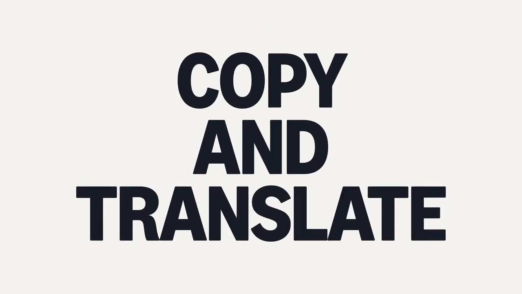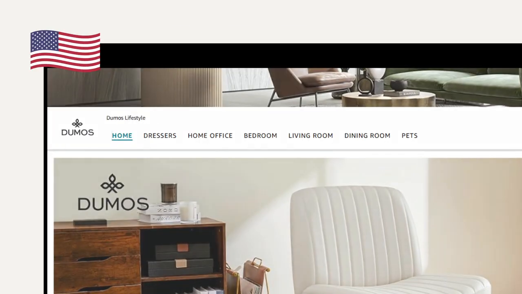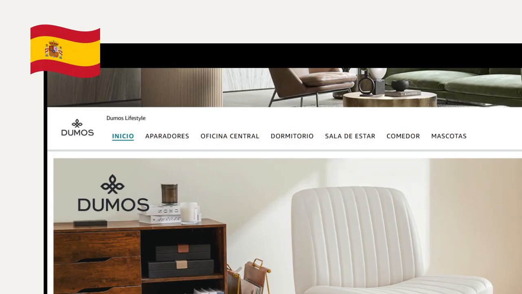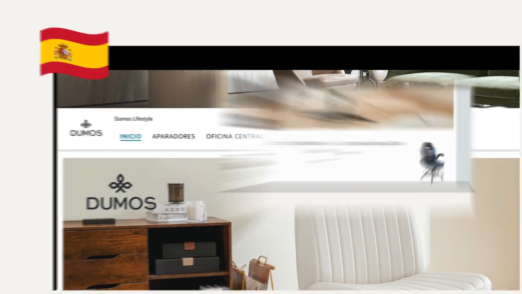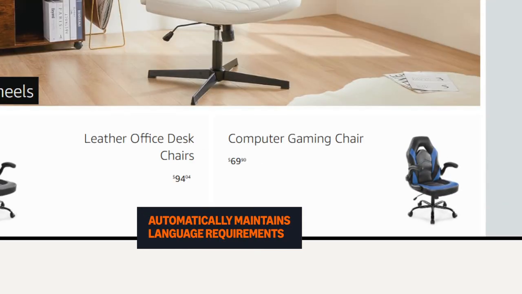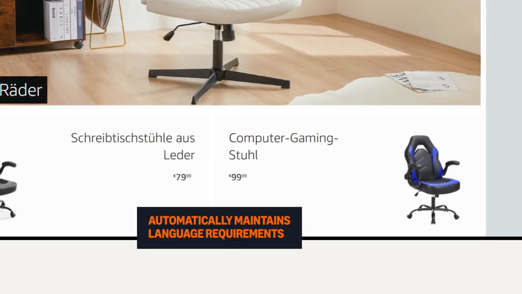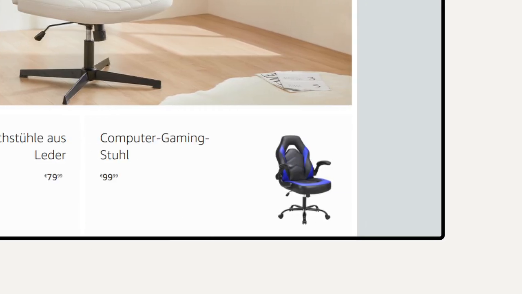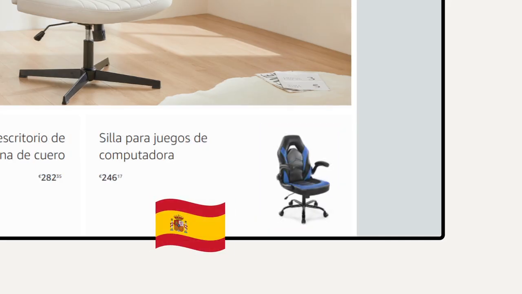Step 2. Copy and translate. The Multi-Country Expansion tool can help replicate your entire store layout and translate content into local languages while maintaining compliance with Amazon's language requirements. Your products, available in the new country, will automatically appear in your new brand store.